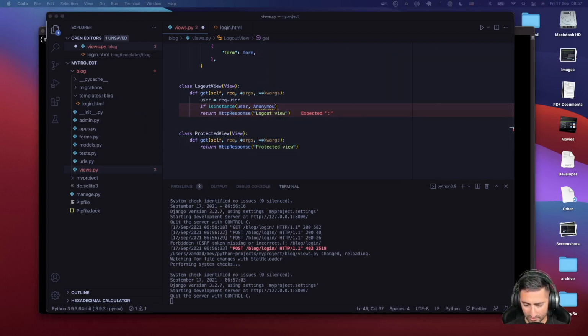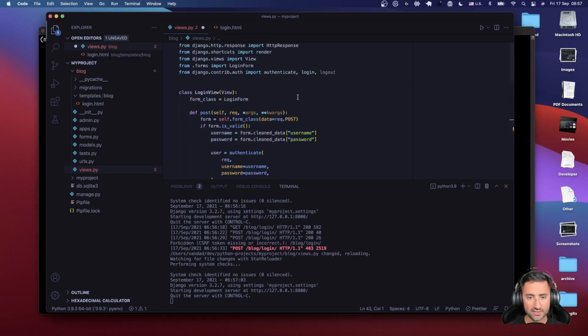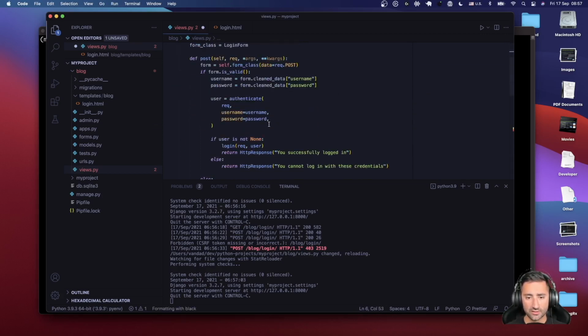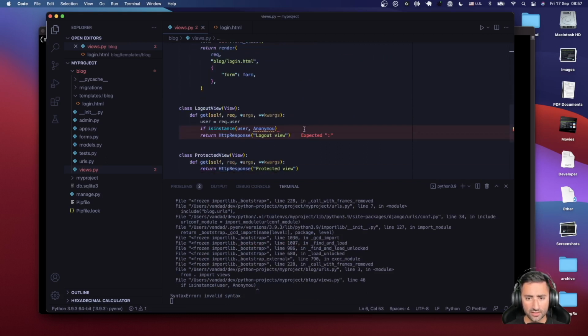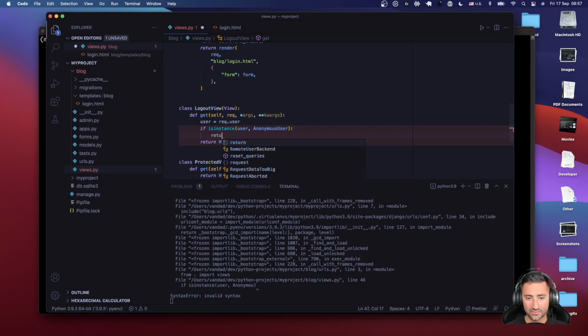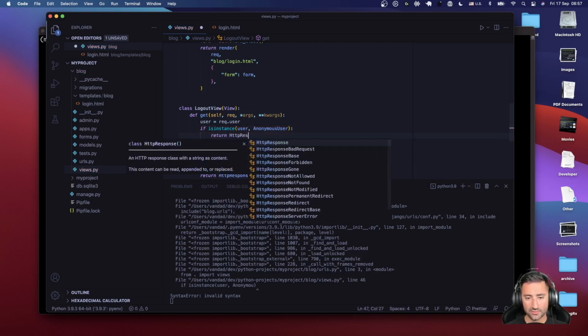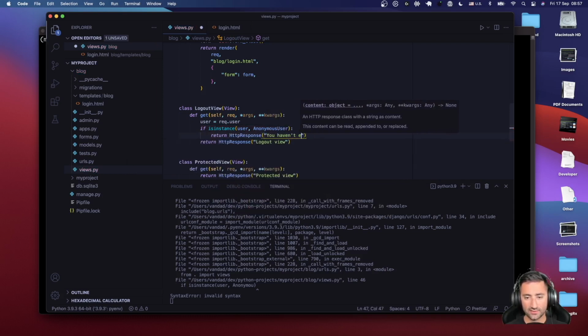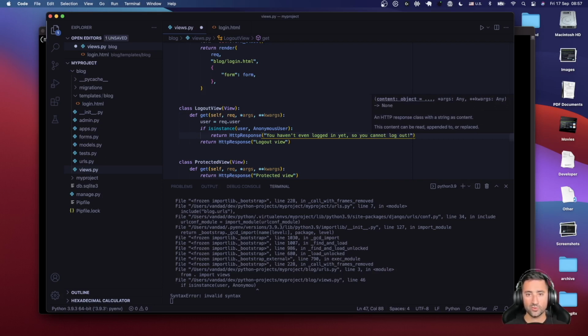Where is AnonymousUser imported from? Let me have a look actually. It's in auth models. Let's import that: from django.contrib.auth.models import AnonymousUser. So if you're an anonymous user, then we should return HttpResponse, you haven't even logged in yet, so you cannot log out. Well, I'm being very verbose here, but you get the idea.